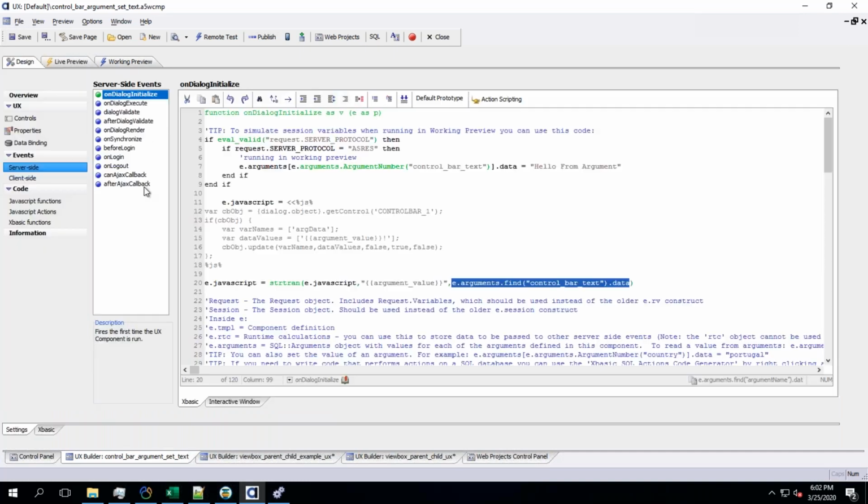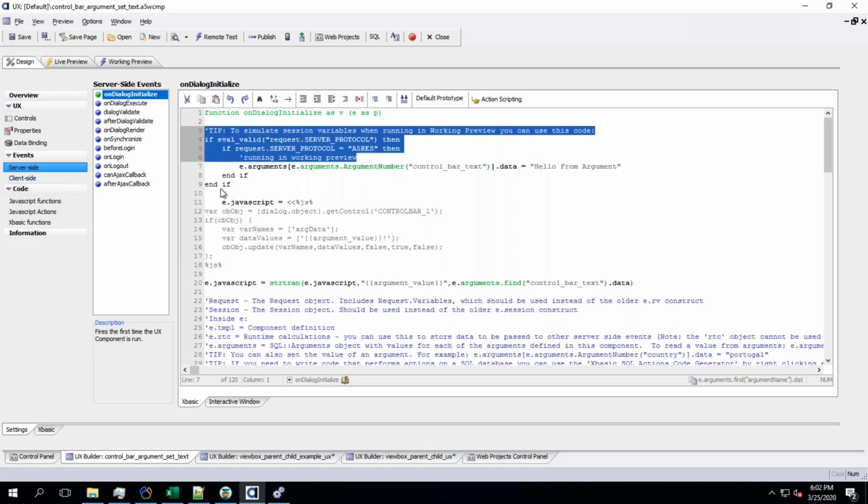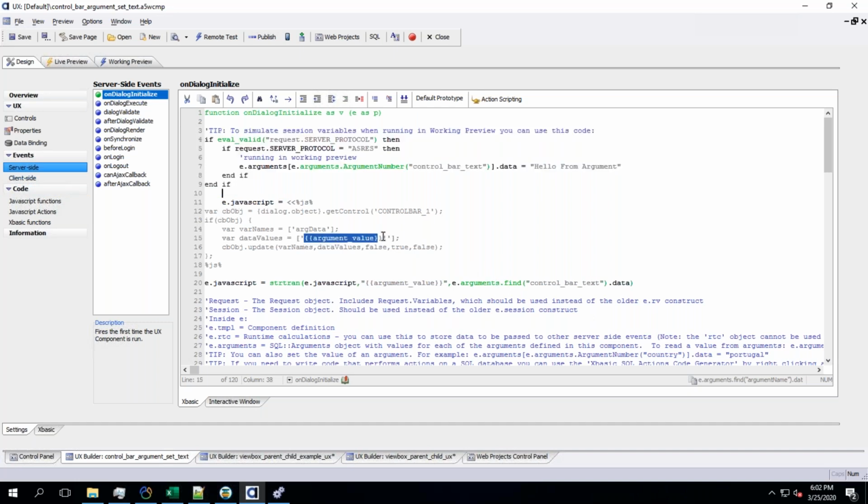I know I went through really quick because I'm using some tricks here, but just find the JavaScript and spit it out. A couple of things that were unique about this: I had to manually set the argument since I'm in working preview, but again, this will get ignored. When this loads, if you pass an argument in, then I'm basically substituting the value of that argument there. Then the e.javascript will spit it out, run this JavaScript, update your control bar header, and you're golden.